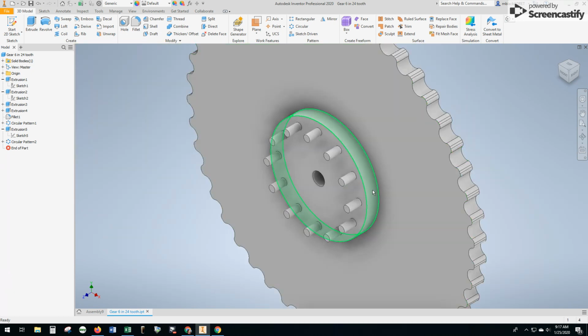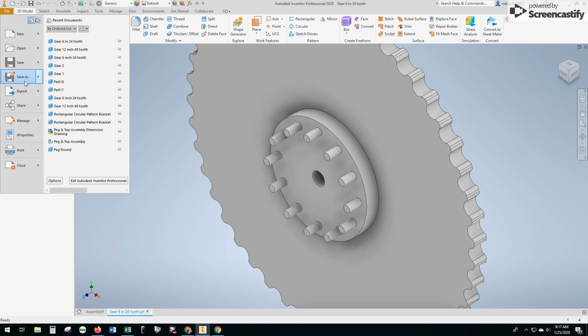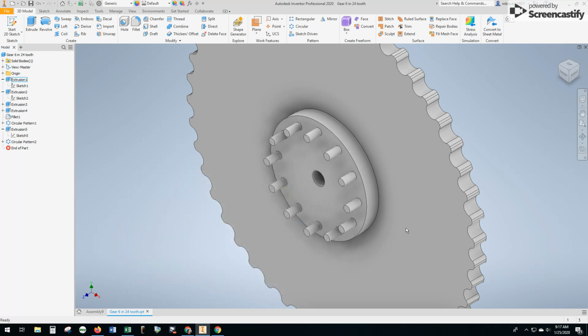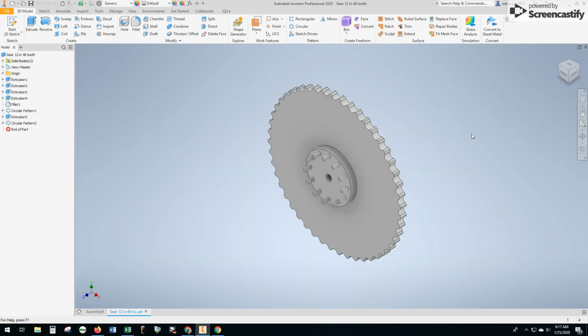So now I can go ahead and save this as something new. I don't want to hit File Save because that's going to save this new work onto my old name, which is 6 inches, 24 tooth. That's not what this is. So this time I'm going to go to File, Save As, so I can give it a new name. And I'm going to just click here and change it to 12 and change this to 48. Save. So now I've got a saved version of both of them.